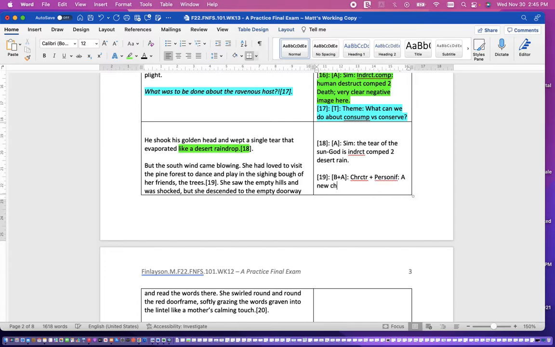A new character enters the story, the wind. This is also personif. Wind is made human. And so what we could do here is grab the front bit, highlight it as yellow because it is a beta device, and then we could grab this character and highlight that as yellow as well. And then we could do the same down here.